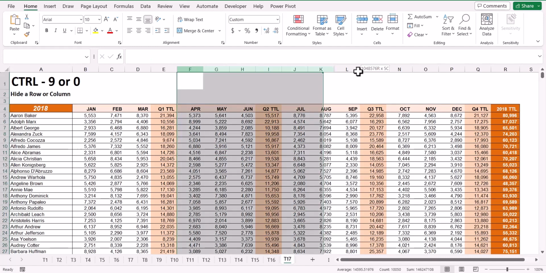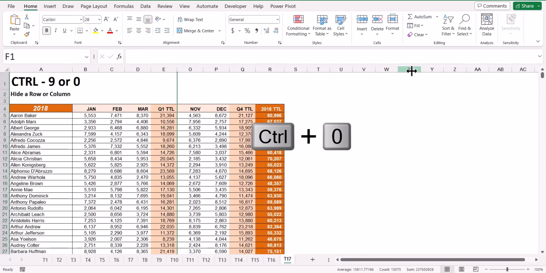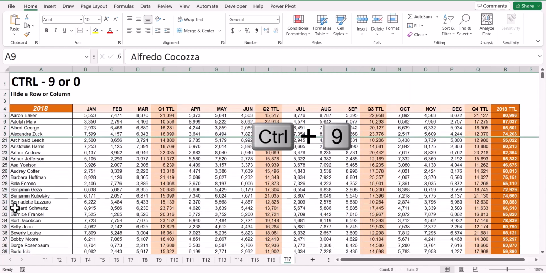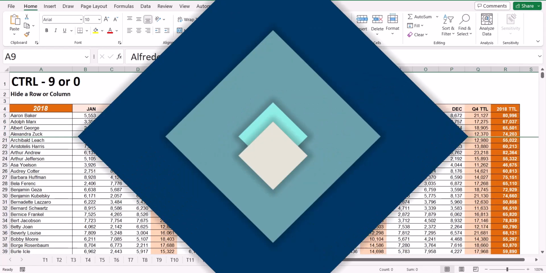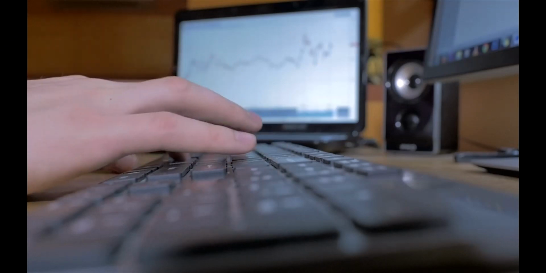If you select multiple columns and press Control 0, you'll hide all selected columns. If you select multiple rows and press Control 9, you'll hide multiple rows. So those are the most used or most mysterious keyboard shortcuts in Excel.